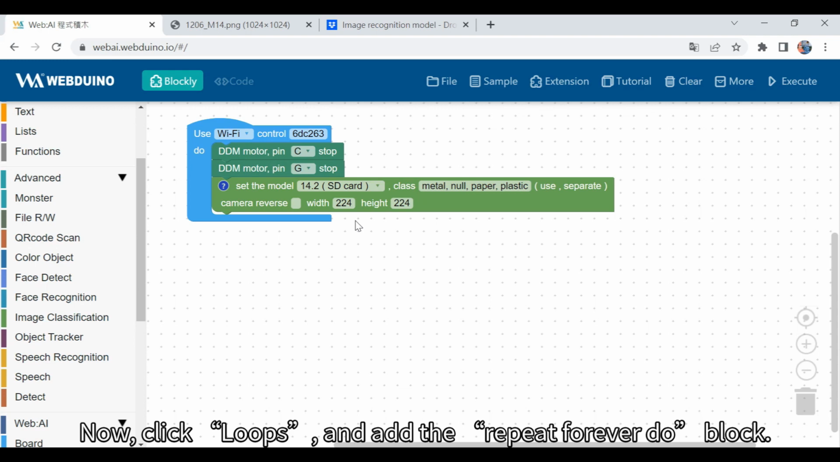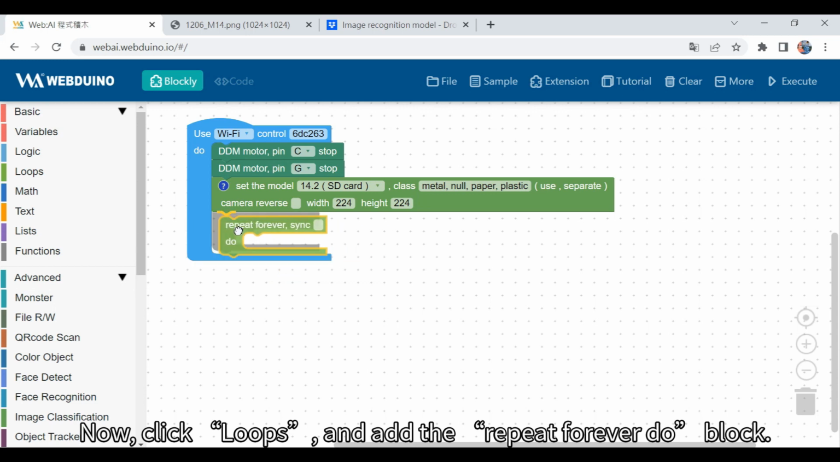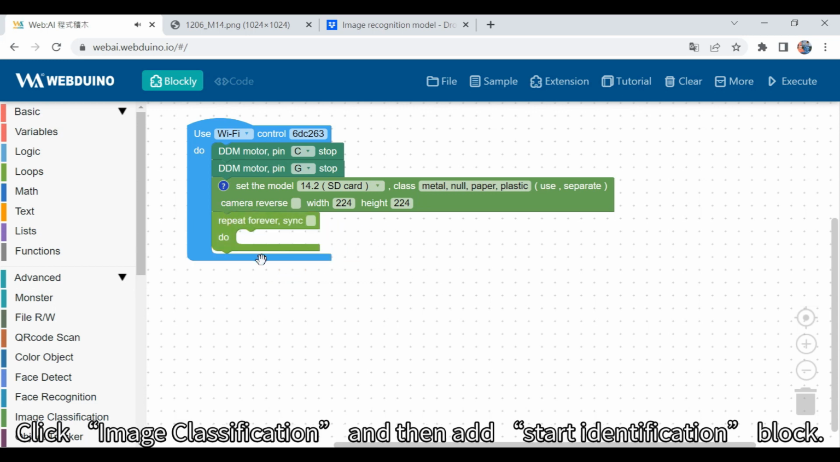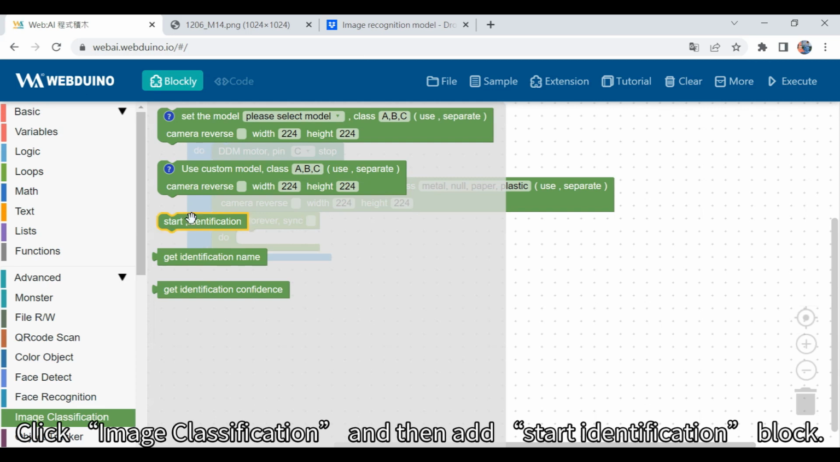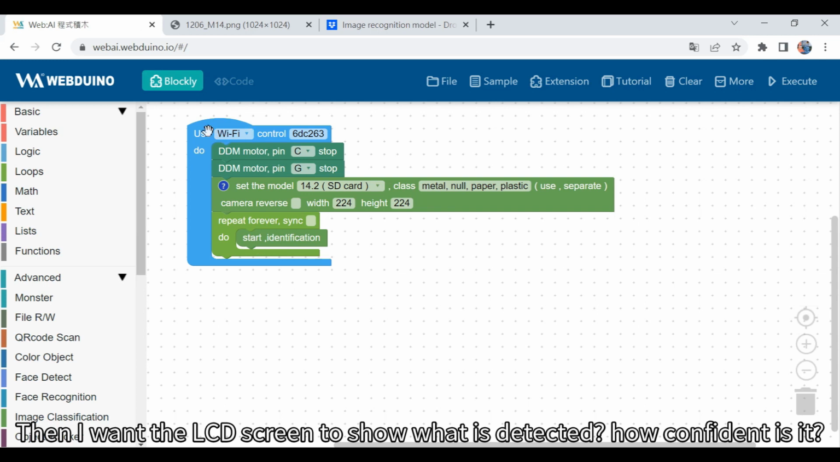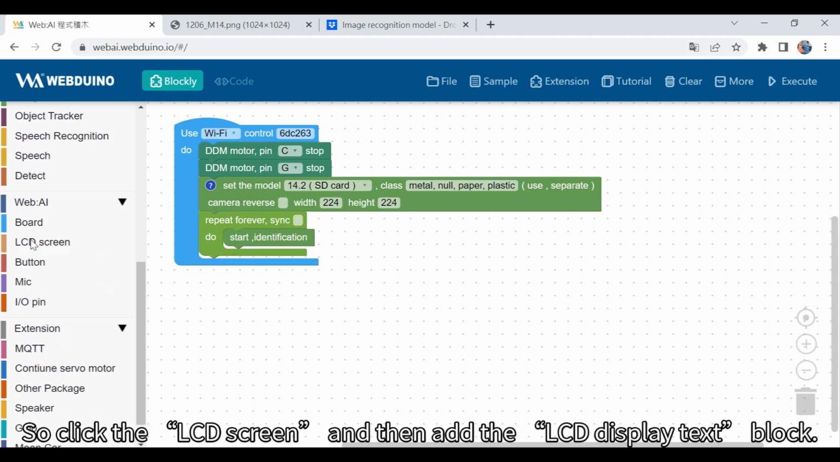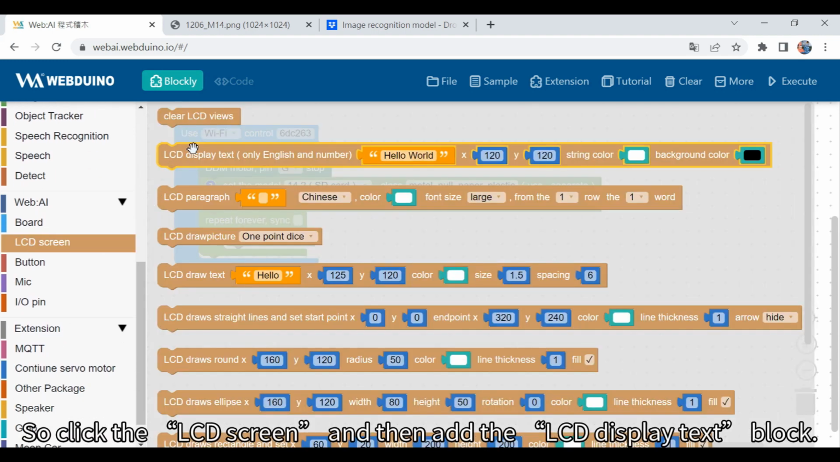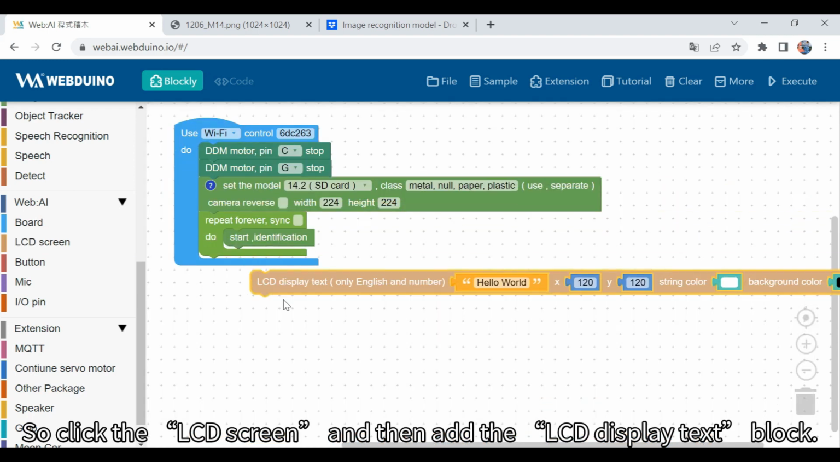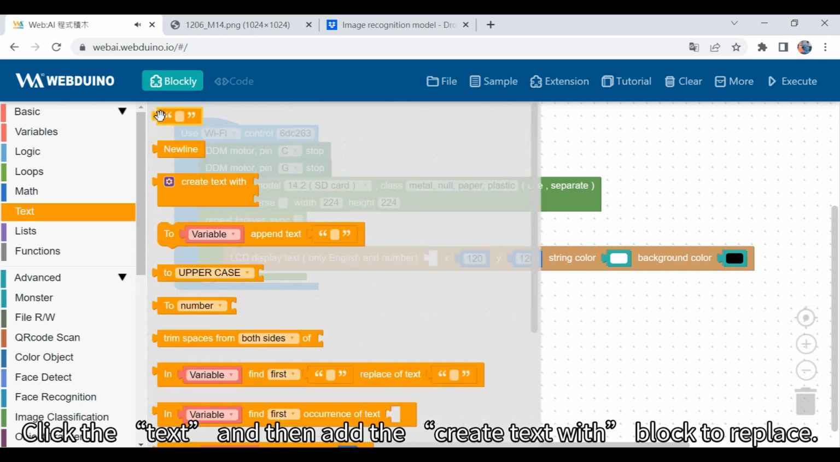Now, click Loops and add the repeat forever do block. Click Image Classification and then add the Start Identification block. Then I want the LCD screen to show what is detected and how confident it is. So click the LCD screen and then add the LCD display text block. Click the text and then add the Create Text with block to replace.